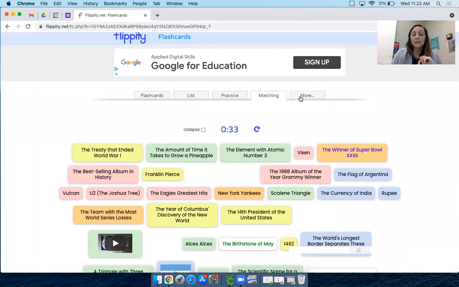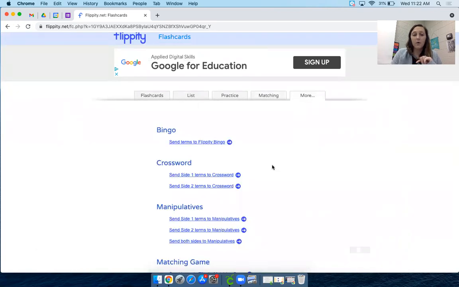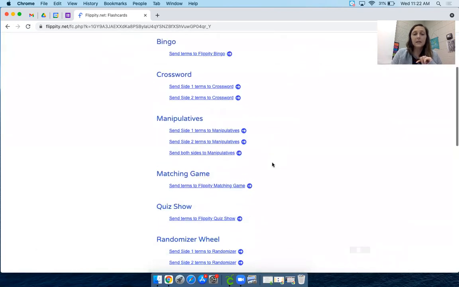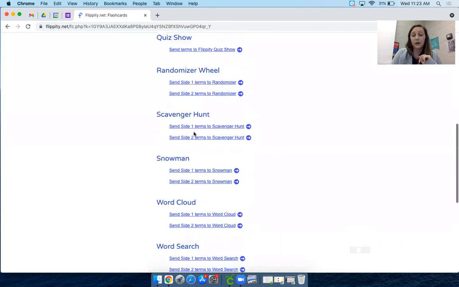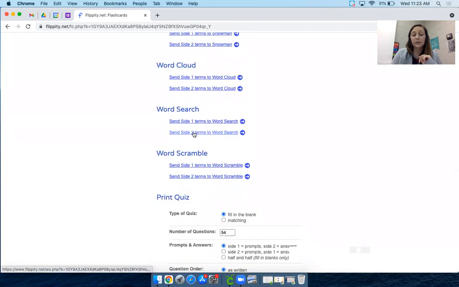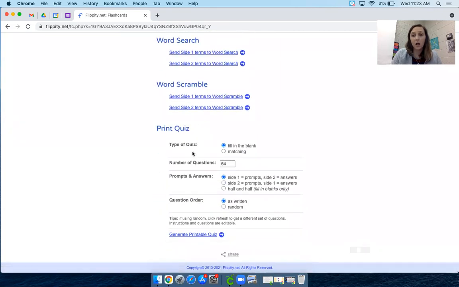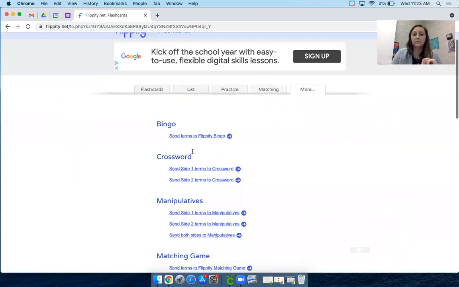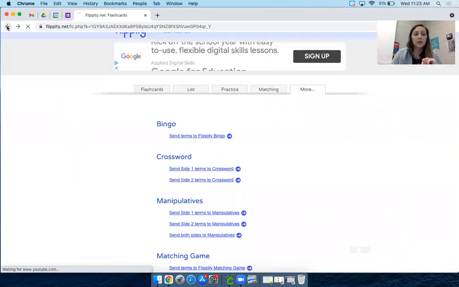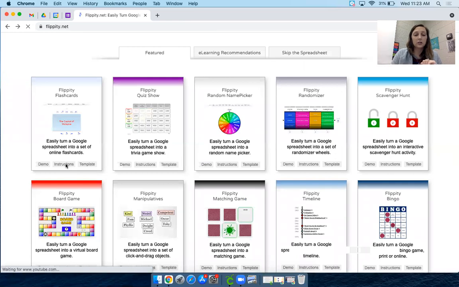The last nice thing about flashcards is you can click more and it will send these terms that you have entered on your spreadsheet into all these other different kinds of games. So you could explore that as well as printing a quiz. So a lot of features here with flashcards. Let's go to the instructions.